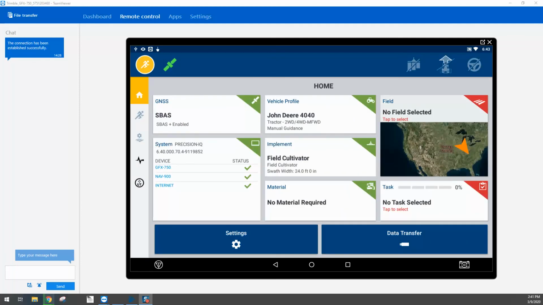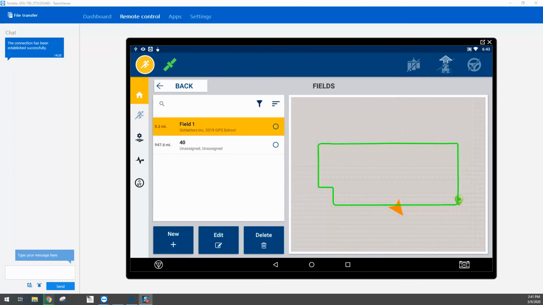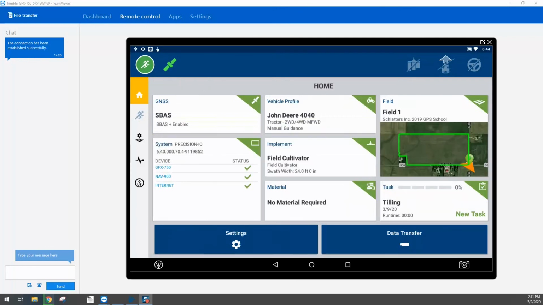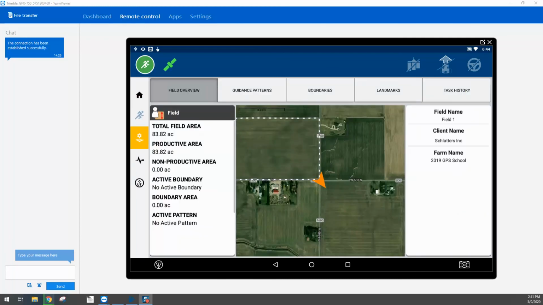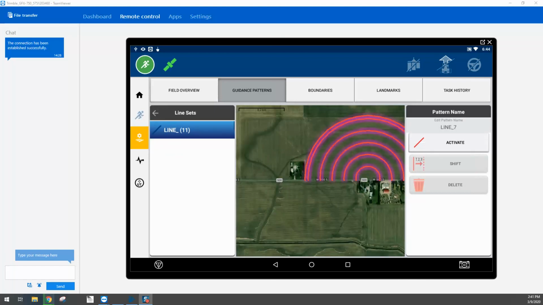I'll hit the back arrow beside data transfer to go back to the home screen. And now I need to select this field. As I select the field, field 1 is the one I want to use. So it's selecting that field, and I'll hit back. Before I start, I'm going to go to the field manager screen, which is kind of the picture of the field with the gear over on the left hand side. If I go to guidance patterns, there's one line set in there, so I can see all those lines, but I can click line set, and if I hit activate to the pattern, I can now guide to these lines. So the light bar guidance will guide to these lines.